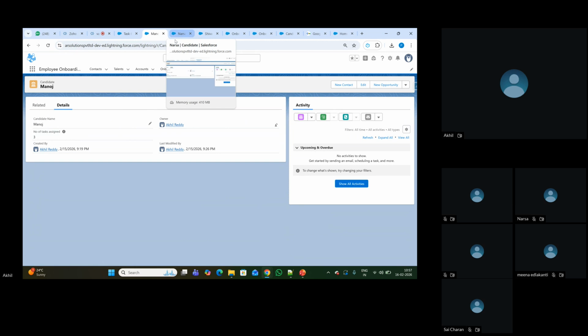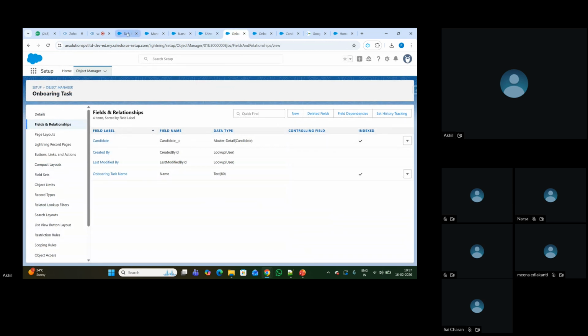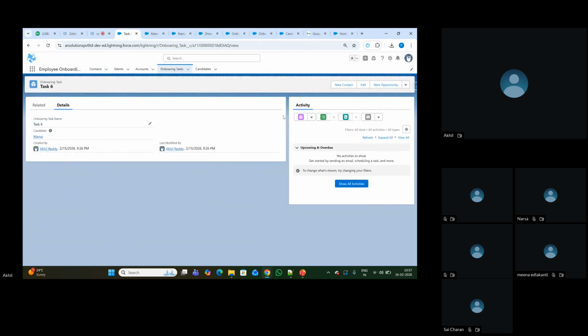Let's assume the candidate Manoj has 3 tasks now, and one of the tasks has been completed, or one of the tasks is assigned in an incorrect way. So I would like to remove that task. Let's say this is task 6, an incorrect task assigned to Manoj. I would like to delete this.